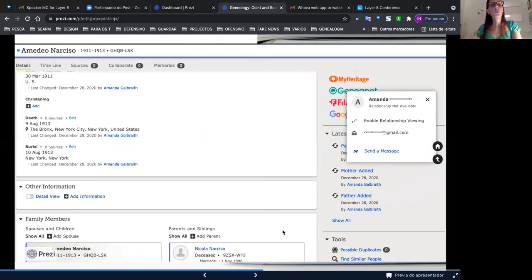So imagine you were interested, for example, in this gentleman, Amadeo. You know that this lady, Amanda, put most of the data into it. So she's probably somehow related to him, or she's doing research about this family. And as you can see here on the right, you can also usually see the email of the person that actually put the data on.